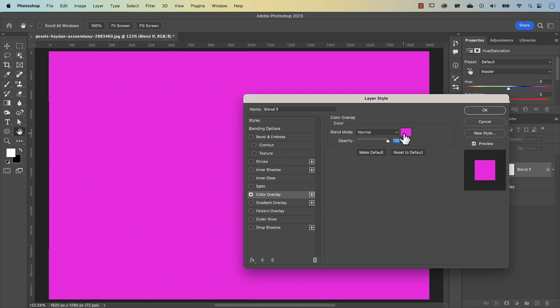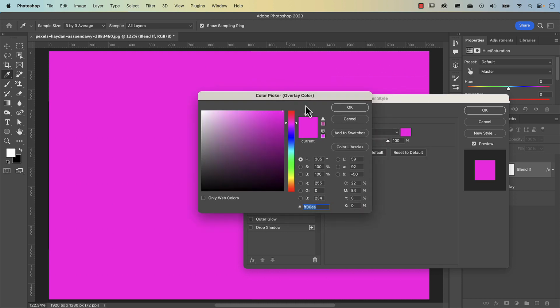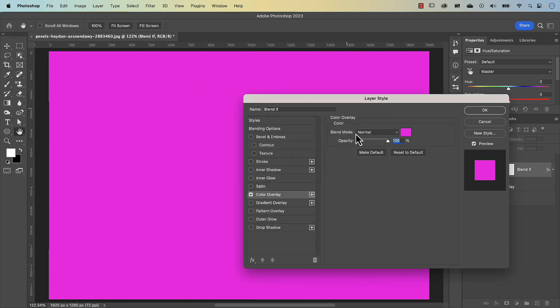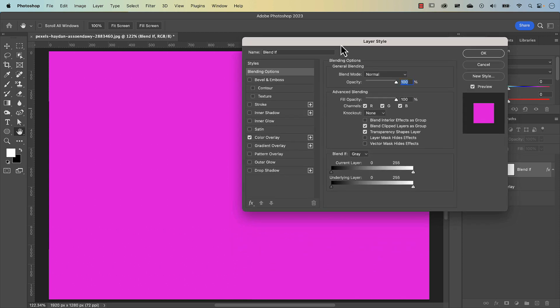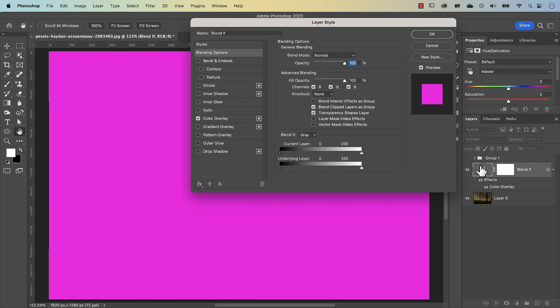If you don't have, say, magenta or any other different color, you can select this box here. This color picker will come up, and I've just got this magenta color, and press OK. I've got my blend mode as normal and opacity at 100. Let's go back up to our blending options here. And what we're going to do is play with our underlying layer slider here, because we're wanting to affect this layer here. This is underneath this layer here.